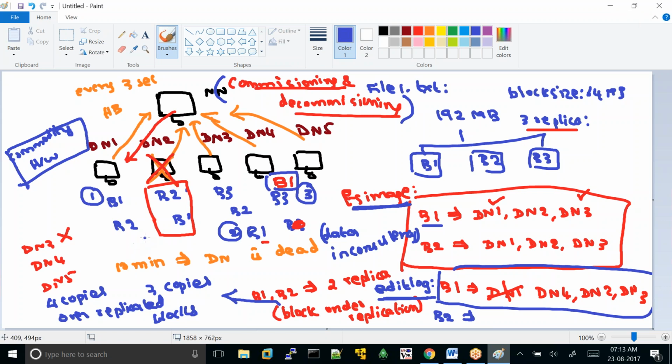Now we are going to discuss block over-replication. So now we have this block B1, first copy here. We have the second copy of the block in data node DN3. We have the newly copied block B1 in data node DN4. So now you have 3 copies, no issue.